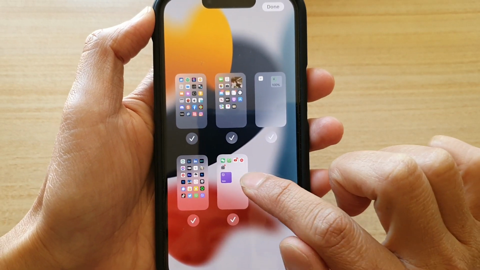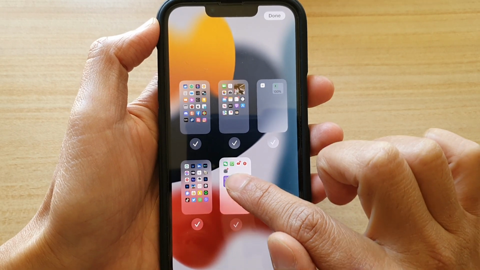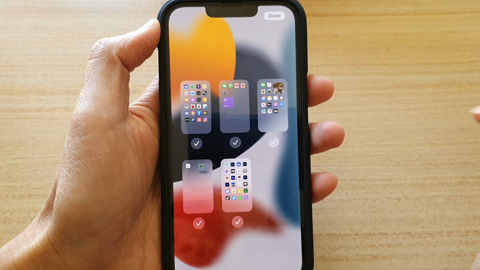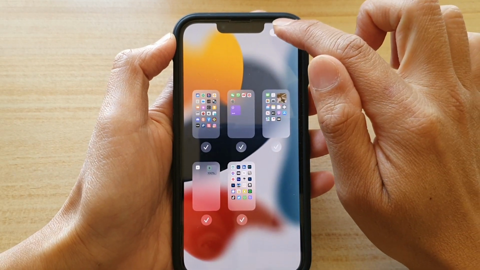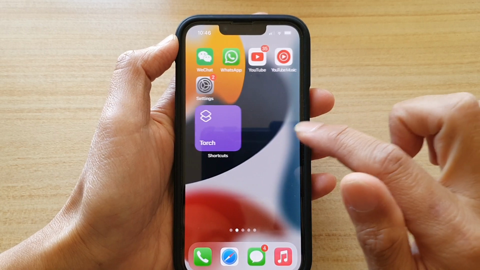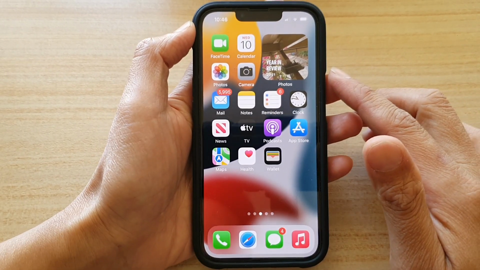So say if I want to drag the last home screen page to the second position, then I just drag it to the second position and then let go, and then you can tap on done to save the changes, and then tap on done, and that's it. So now we have successfully rearranged the home screen page on the iPhone 13 series.